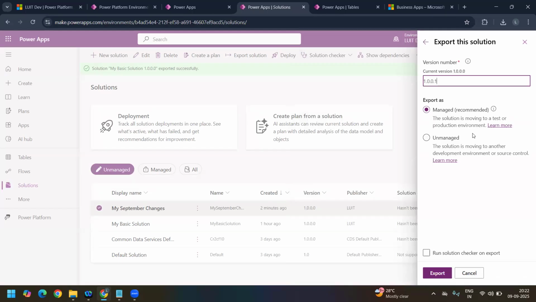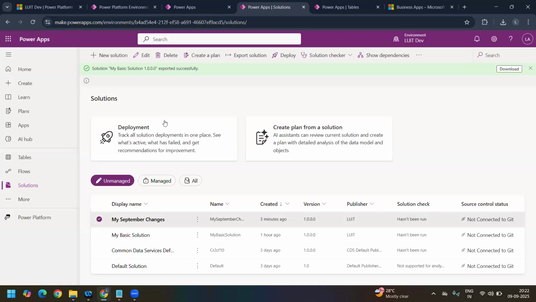So now, what I changed earlier: I'm adding some column and I'm deploying. In that scenario, you will be using 1.0.0.1 or you can create a 2.0. I will explain. Now you are making it unmanaged, clicking on export. It will create a zip file that will be downloaded. You have to import it to the target.